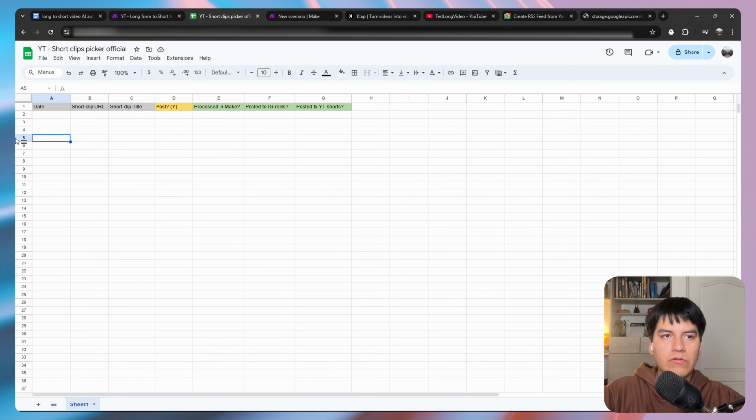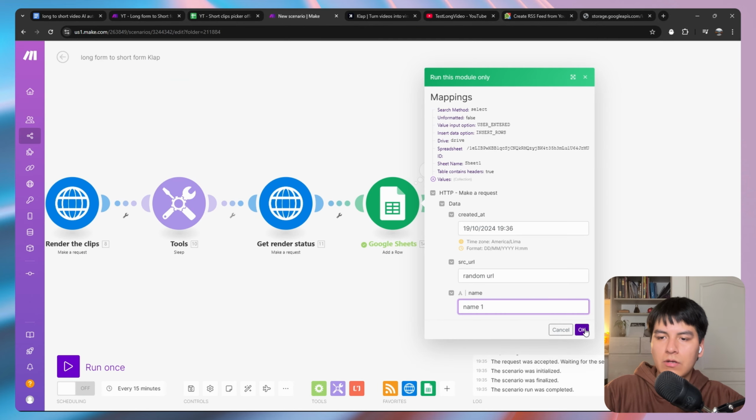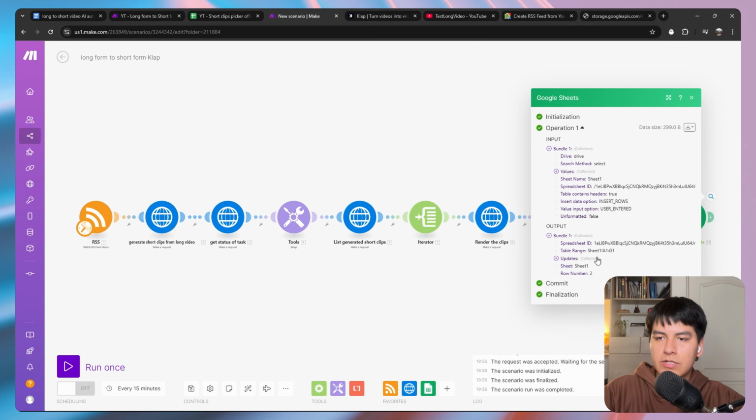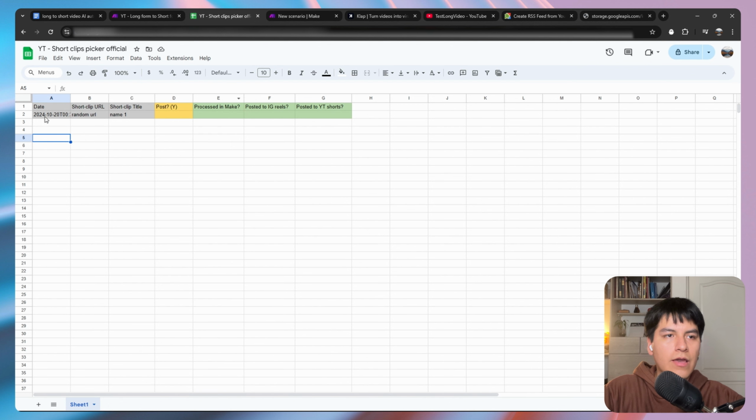And let's check our Google Sheet. As you can see, it's empty. So I'm going to click on OK. And it just ran. So let's check our Google Sheet again. And as you can see, the date, the random URL, and name1 is right here.